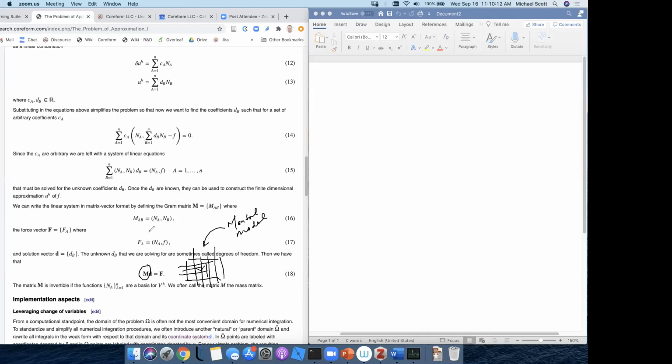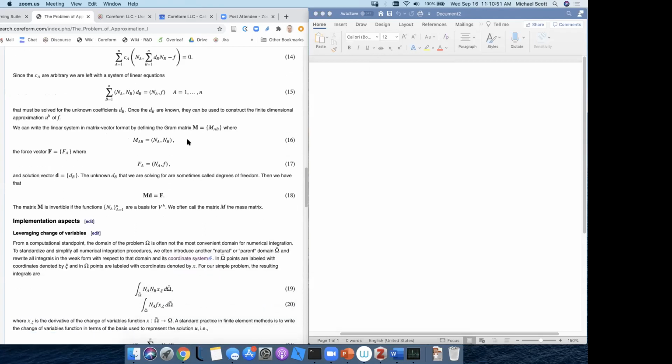So the mass matrix is entries coming from this bilinear form here for all the different combinations of the basis functions. And then this guy here, we call the force vector, is really what you would call a dot product, where we're projecting the function f in the direction of each N_A. That's how you interpret what's going on here. Okay, now let's go through a few implementation aspects that may not be immediately obvious if you haven't done this kind of work before.